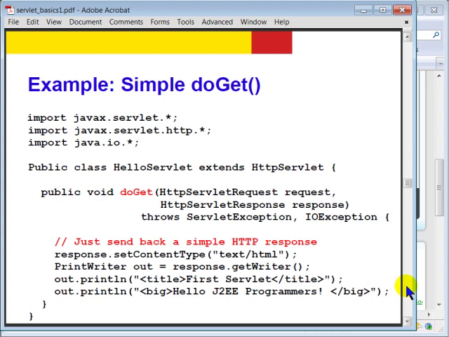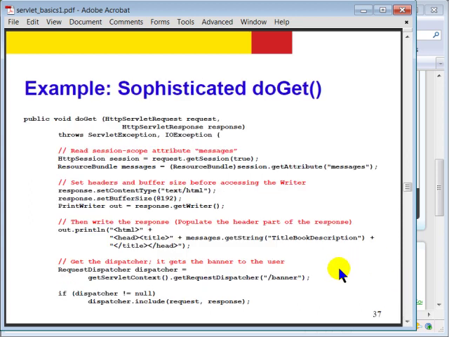Okay. Now, this is a bit more sophisticated doGet method implementation. Here you are going to get the session object. We haven't talked about the concept of session object yet, so we'll talk about it later on. Here you're retrieving the value of an attribute called messages. This is the key of the attribute, and what you get back is the value of this key. And then you're setting headers and buffer size before accessing the writer. So you're basically setting the response message content type and buffer size and things like that.